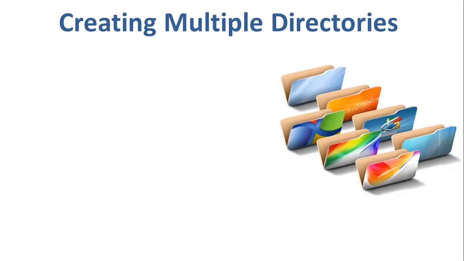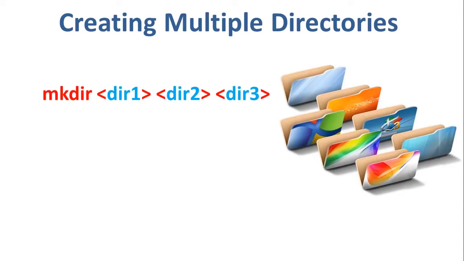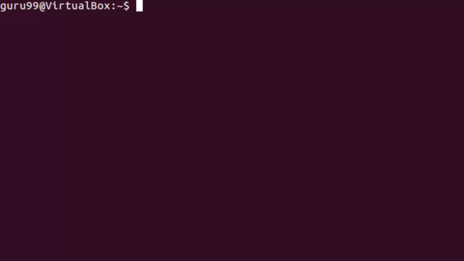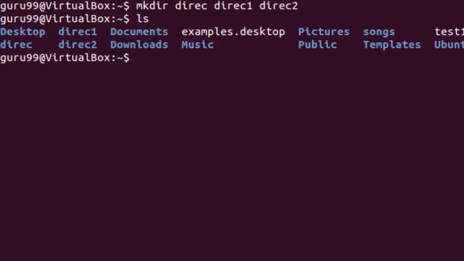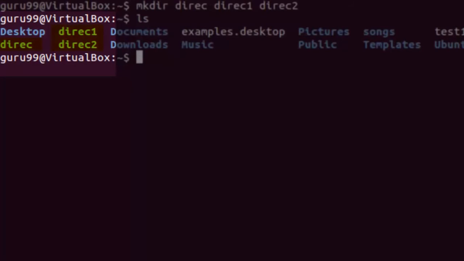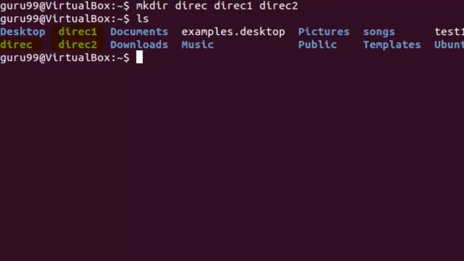You can also create more than one directory at a time. Let us run this command on terminal and look at the results. For creating multiple directories, you need to type in the mkdir command followed by the new directories that you would like to create. Here we would create 3 new directories as following. Running the ls command would show that these 3 new directories have been created under the home directory.